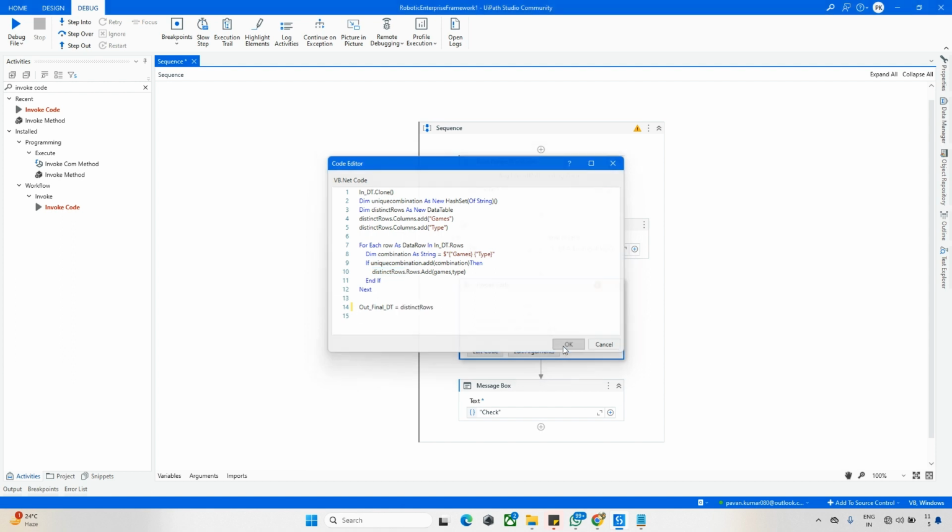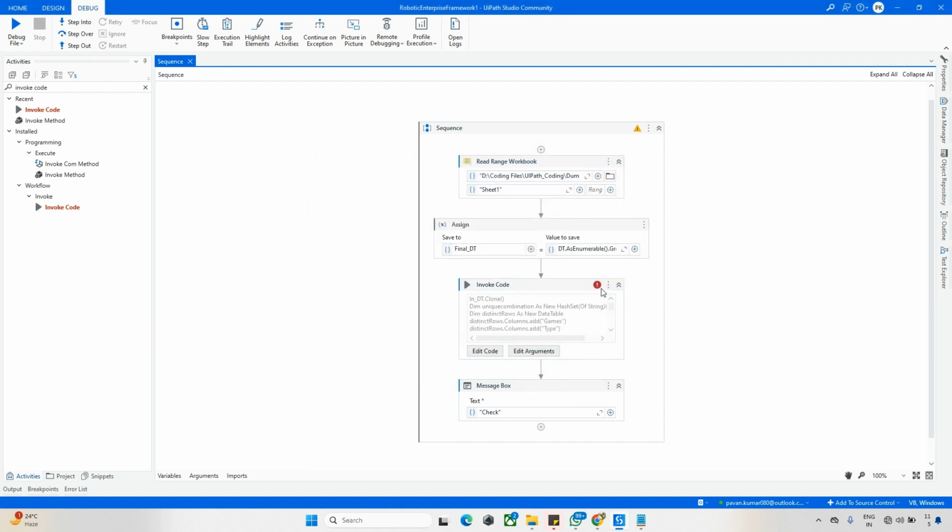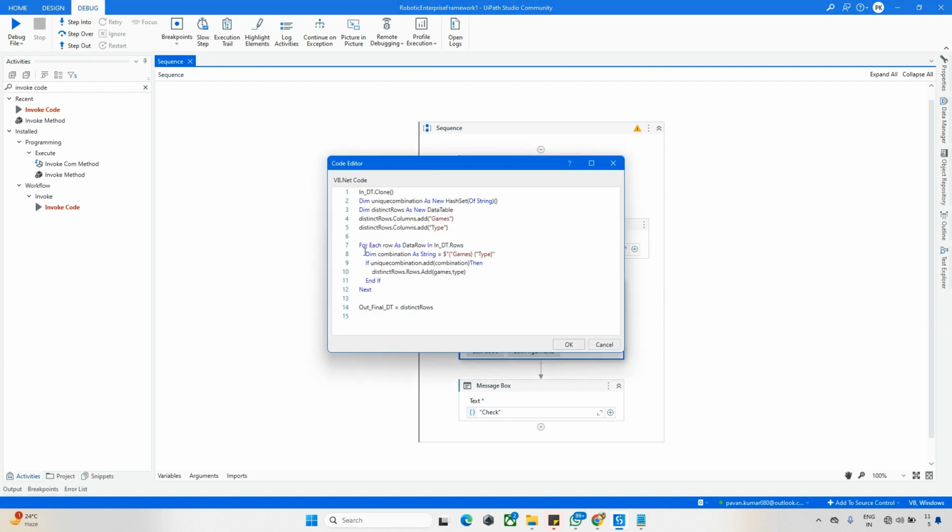Okay, now how we can identify the errors: go to this red color icon and it's saying expected, line number 8 and the 10. So let's move to the code again and line number 8. So here having some issue. So we need to check what's the issue here exactly. Combination as a string, the dollar is also fine. Game dot type, this is fine. Nothing else here.